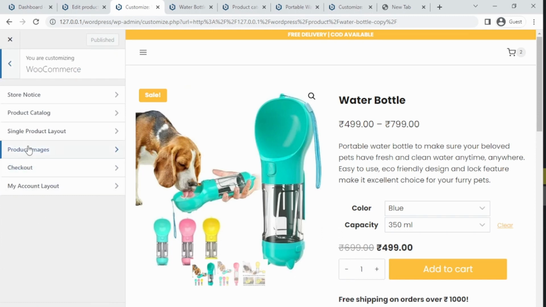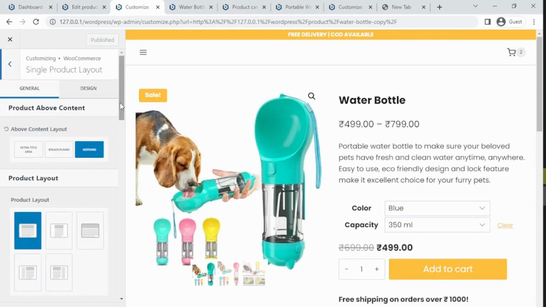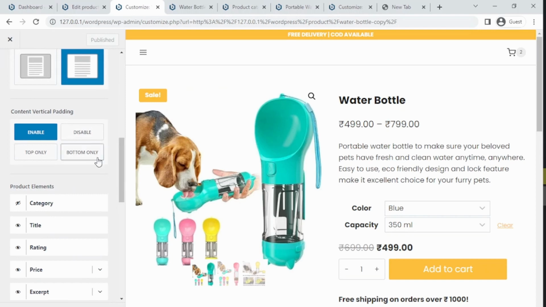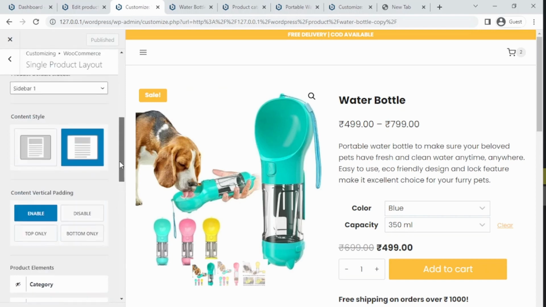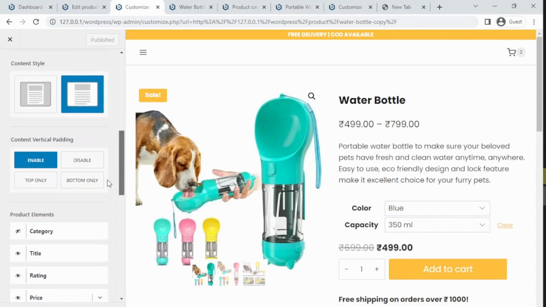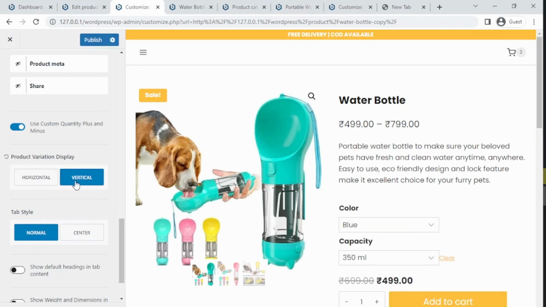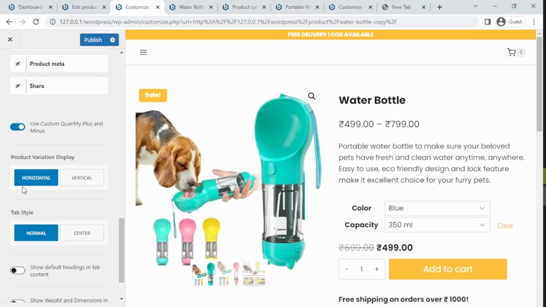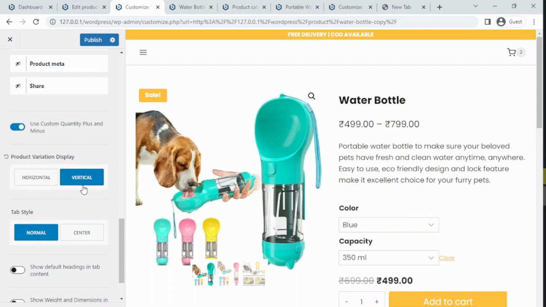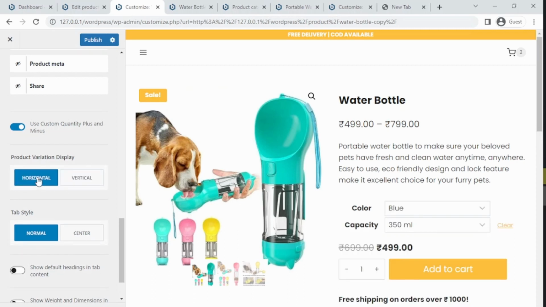So let's go with WooCommerce single product layout. Here we have this option. So this product variation display is looking horizontally. If I click on vertically, it is going to look like this, as you can see below that. And in horizontal it is going to look like this. So depending on what you want, you can select it. Right now it is looking like this, which is fine. And yes, hit on publish.